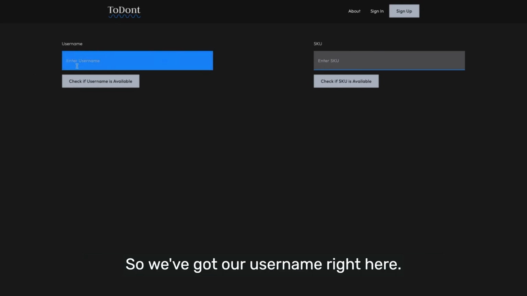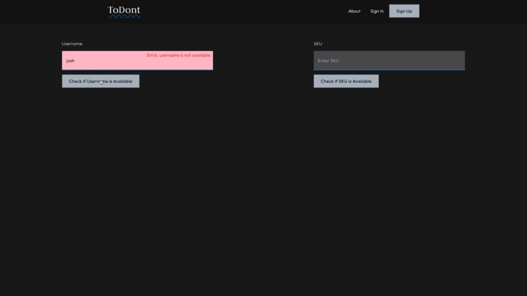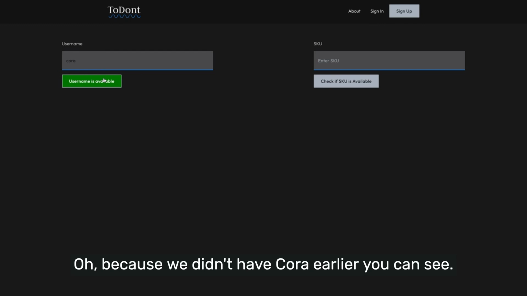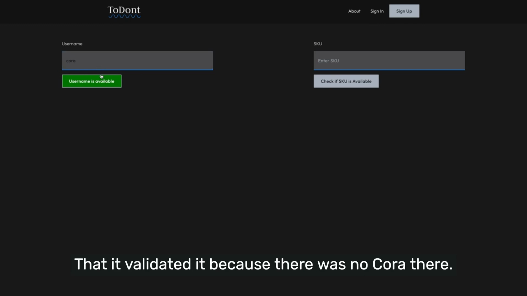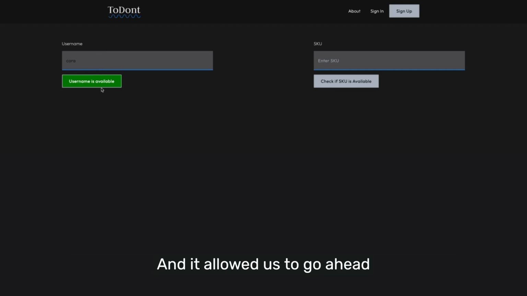So we've got our username right here. We're going to hit, let's do Josh. Oh, that already exists. We did put that in there. And Mark, Drew, and Dorian, all already existing. Now let's add Cora. Oh, because we didn't add Cora earlier, you can see that it validated it because there was no Cora there, and it allowed us to go ahead and confirm that it was available.